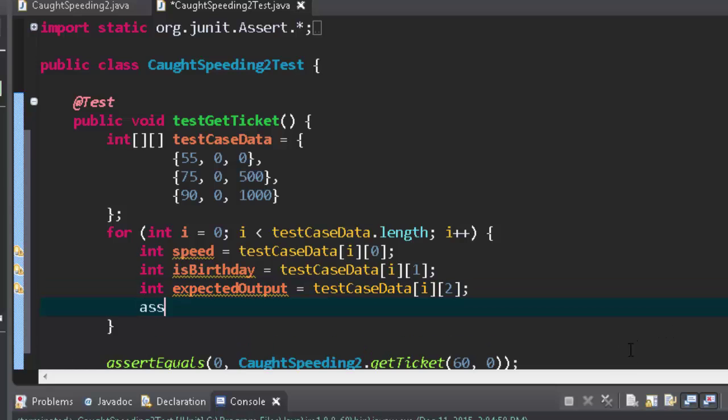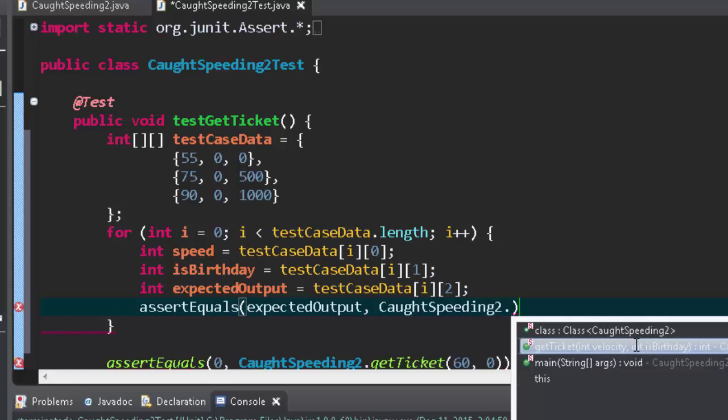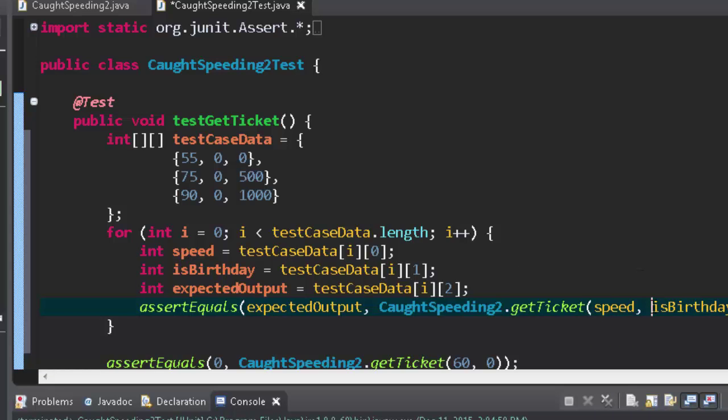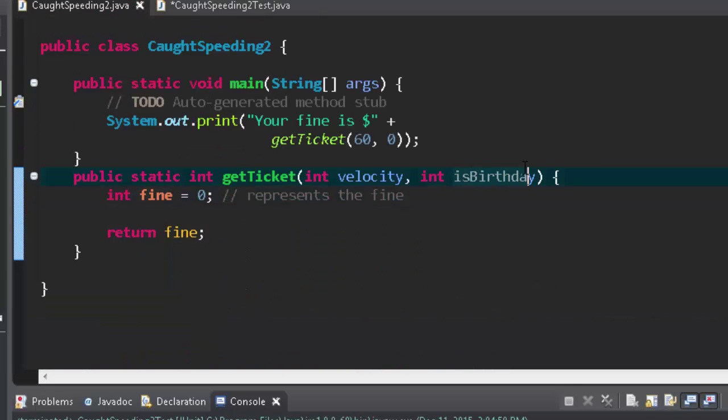So now we're going to do our assert equals. And instead of giving actual values, we're going to put expected output. Now you're probably guessing why I gave it a readable name. And then it's caught speeding dot get ticket. And now we'll just put speed, tab, is birthday. This is called an argument, and we're sending the argument variables here. The is birthday is the same as the parameter. So we can give the same name as the parameter, or we can change it.